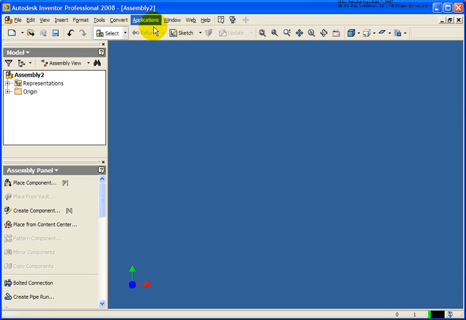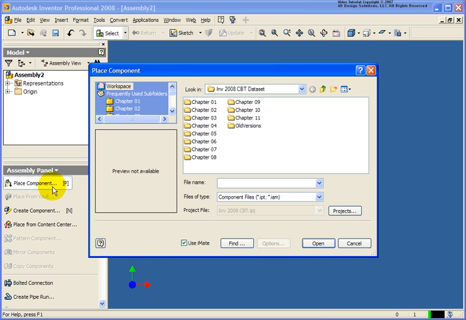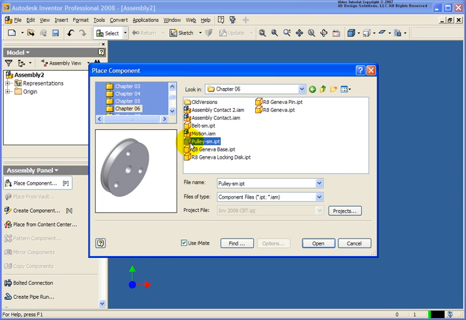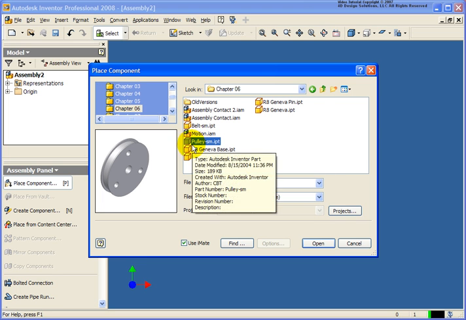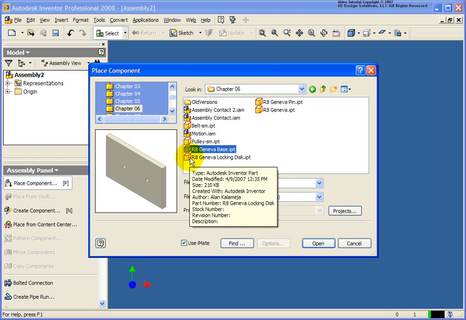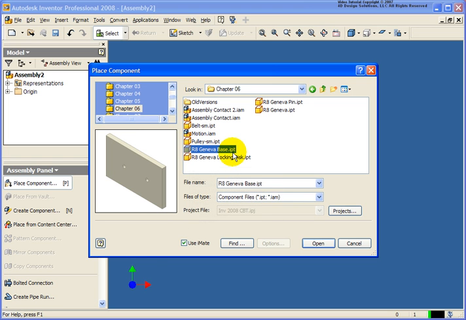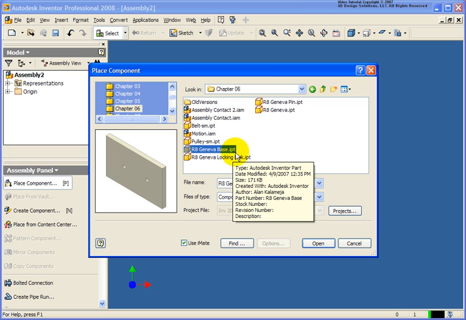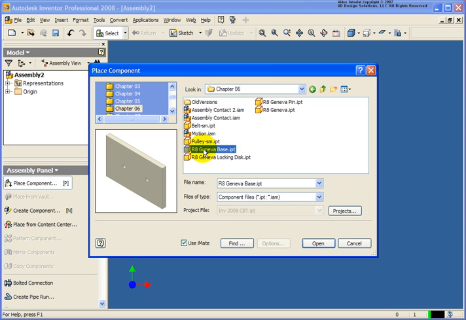So you notice it's Assembly 2, entirely blank. And I'm going to click on the Place Component tool, or the shortcut is the letter P. And when you do that, the files are going to appear for the active project. And the files that I'm looking for are going to be in the Chapter 6 file folder. So in this case, I have a few different parts that already exist. So I'm going to click on this GenevaBase.ipt. I can now either double click on it or click on Open.